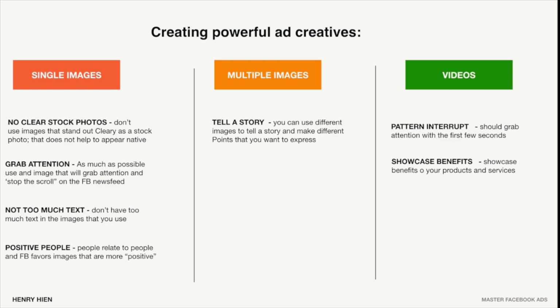well on Facebook. The next thing is you want to make sure, as we said numerous times, that the image grabs attention. So as much as possible, use an image that will grab attention and stop the scroll on the Facebook newsfeed. It's people who look in a good mood, not anyone that looks angry or anything like that, because Facebook favors content that is happy, because Facebook wants a good user experience for the users. So people relate to people, so that's why you want to have people in your ads as much as possible, and Facebook favors images that are more positive as well.